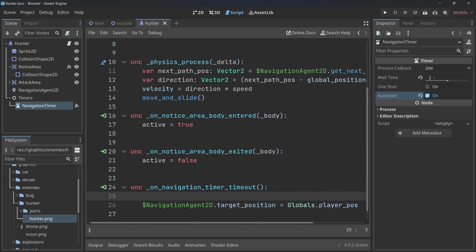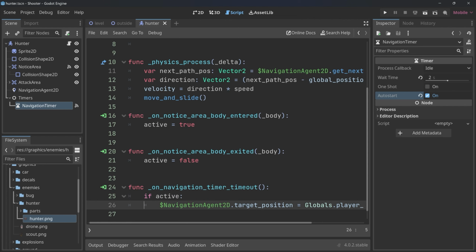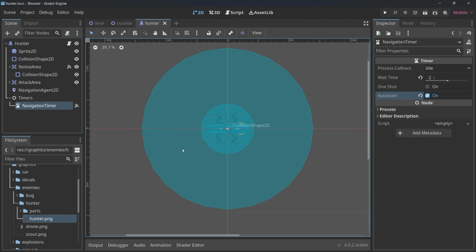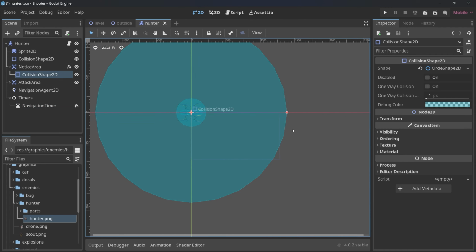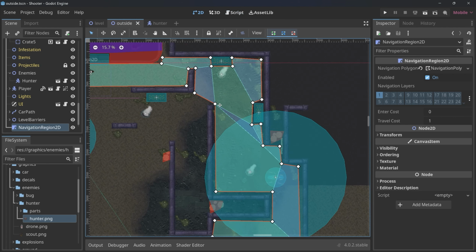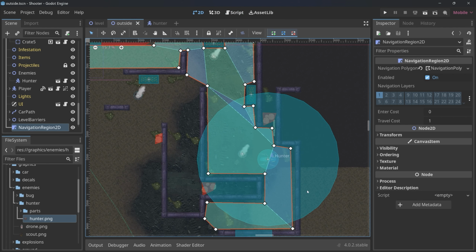We don't want to do this all the time. Instead, we only want to do it if the hunter is active. Although I think a much better experience for the game is to make the hunter active with a pretty large notice area. That way, he can come out of nowhere. Let's have a look at that in the outside level. And I think this is a reasonably large area.